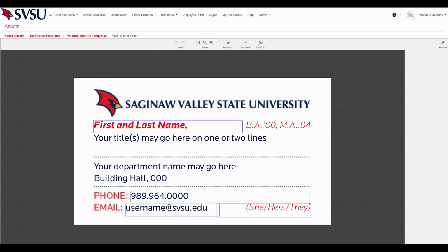So like before, anything that has a blue box, you can edit that text. And this business card has a couple extra features in here. You have spaces for degree. So if you are an SVSU alum, you can put your degree and the year of graduation in there. And then we also have a place where you can add pronouns if you like.